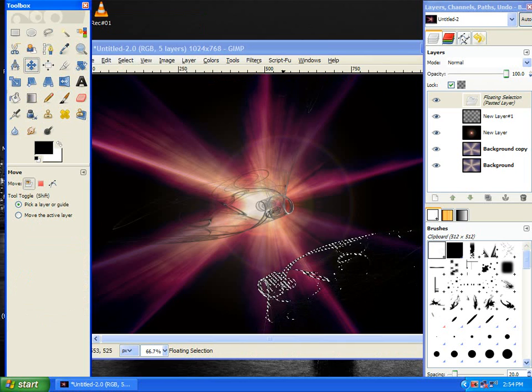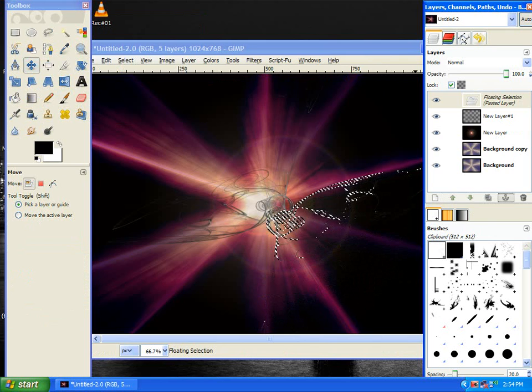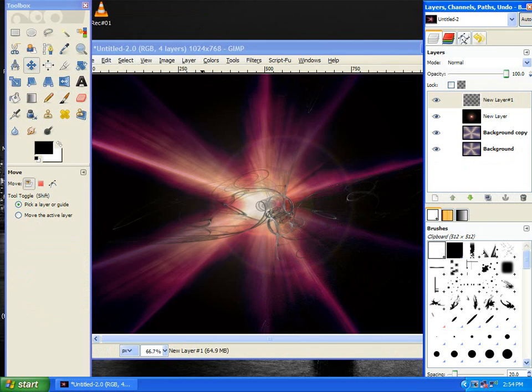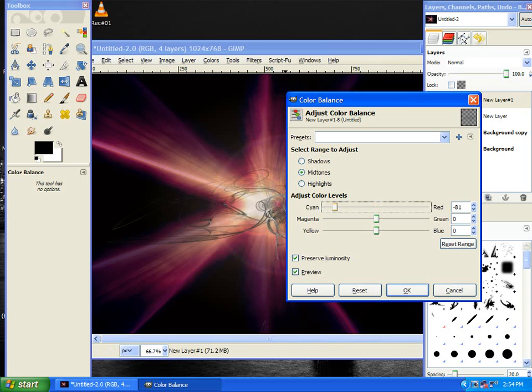Now using the Move tool, move this over until it's kind of symmetrical. Anchor that layer by clicking this. Go to Colors, Color Balance. Let's go with Cyan or something that stands out a bit.